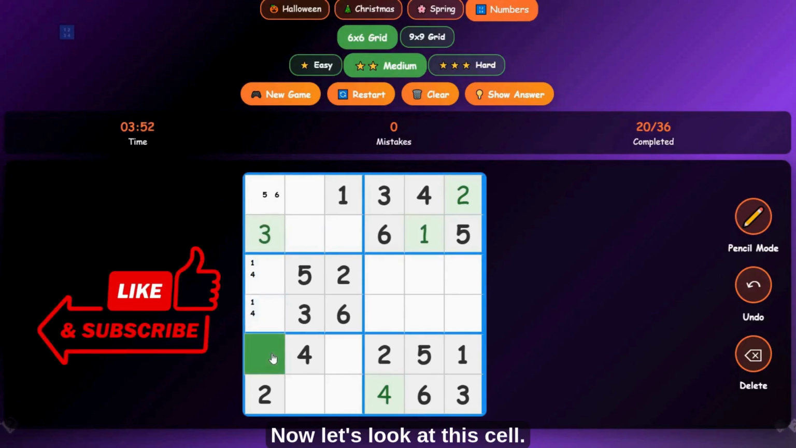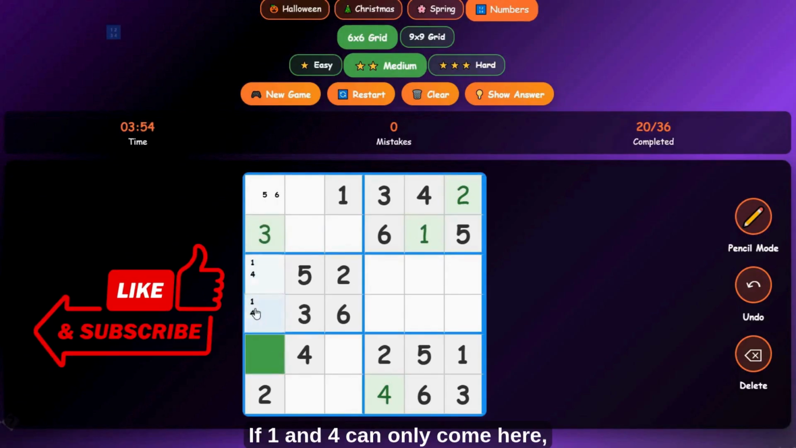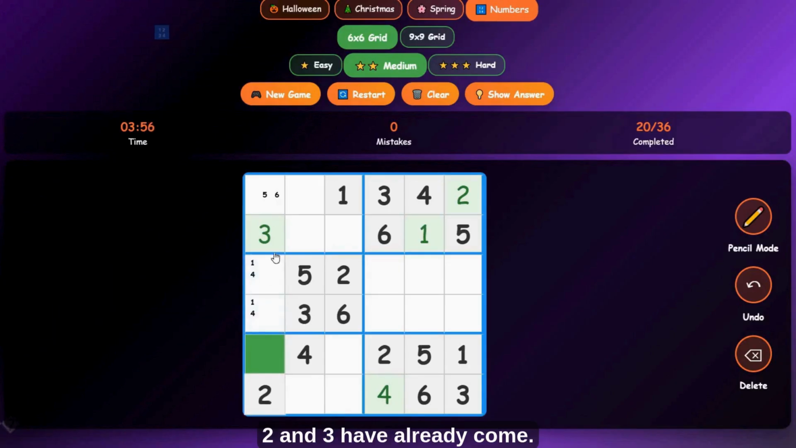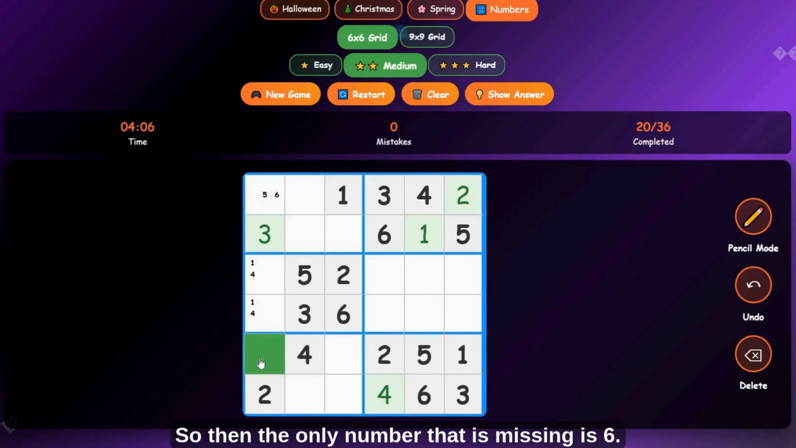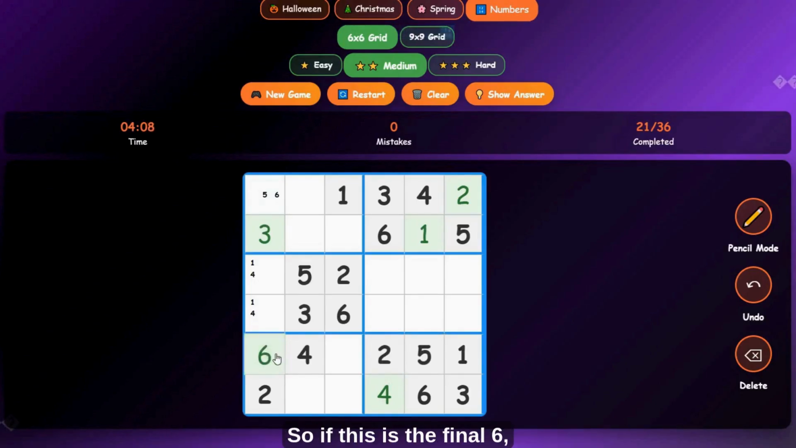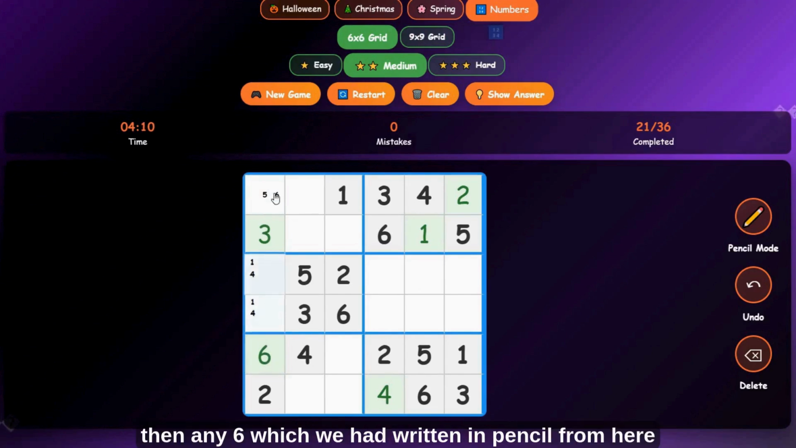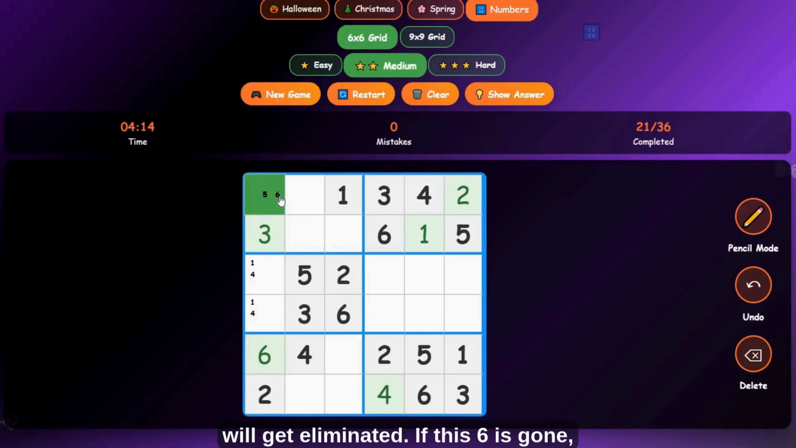Now let's look at this cell. If 1 and 4 can only come here, 2 and 3 have already come. So this cell can only have 5 and 6, right? From 5 and 6, we already have 5 here. So then the only number that is missing is 6. So if this is a final 6, then any 6 which we had written in pencil from here will get eliminated. If this 6 is gone, then you only have 5 remaining here. And so this final answer is 5.